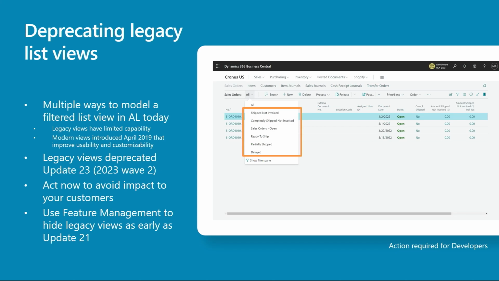So in Update 23, the legacy list views will be deprecated. And Update 23, of course, launches in October of calendar year 2023. But from this release, from Update 21, you can hide or show all legacy list views to just assess the impact that this will have on your solution come Update 23.